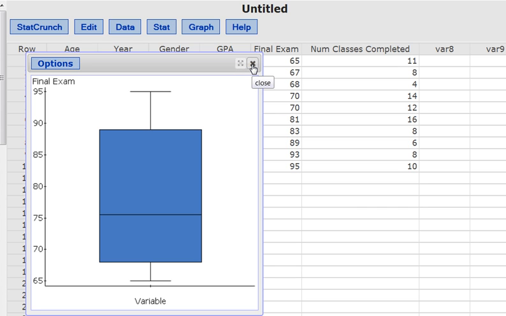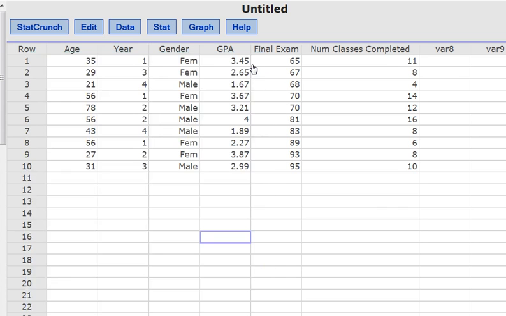So that's an example of how to use StatCrunch to calculate Q1 through Q4, the interquartile range, and a box plot to view those values.